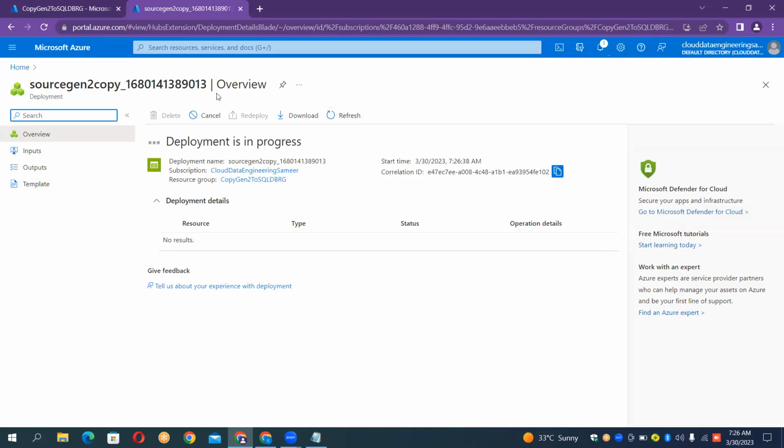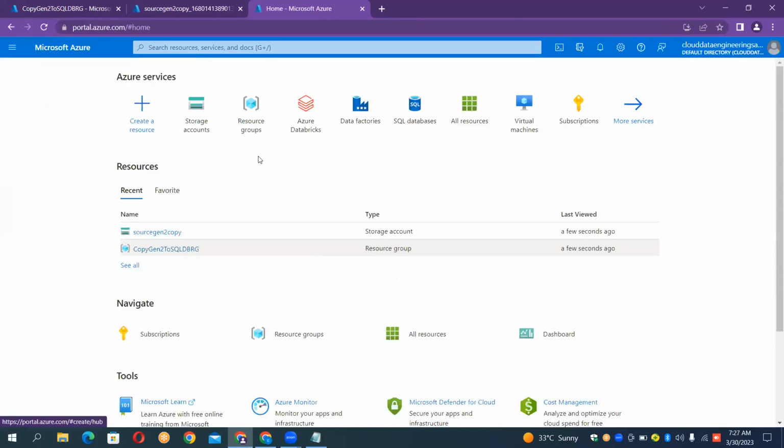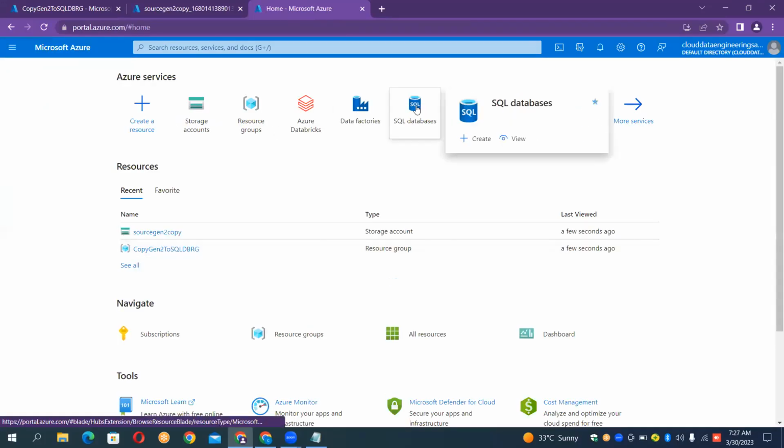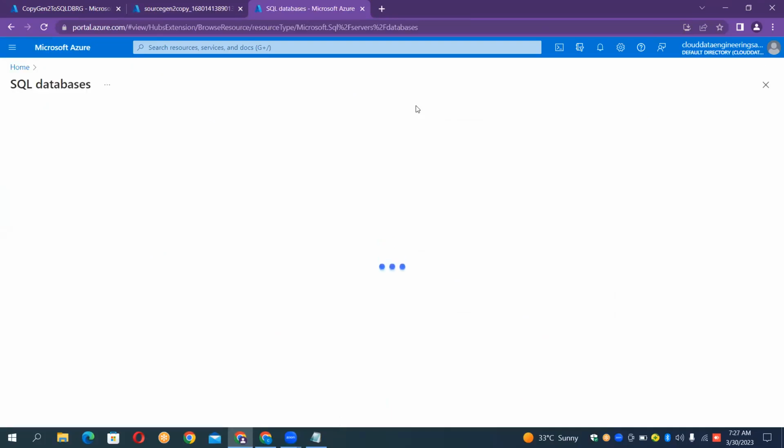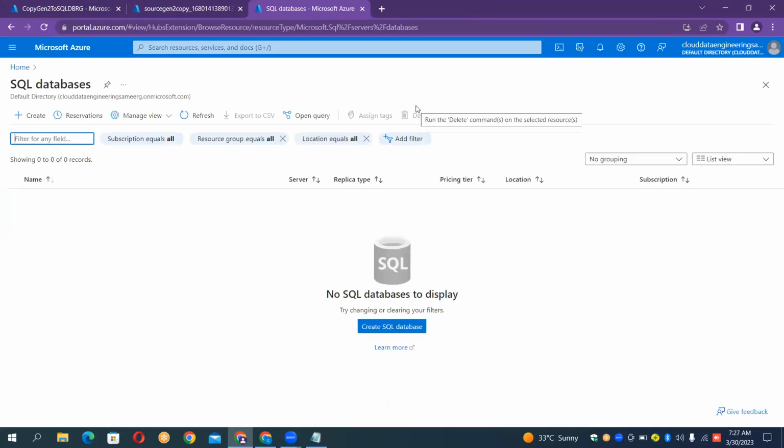Meanwhile, it is deploying. So rather than waiting for this, I'm just opening a new tab. And now guys, open a new tab. Now select the SQL database. Click on the create tab. Now guys, click on the create tab.